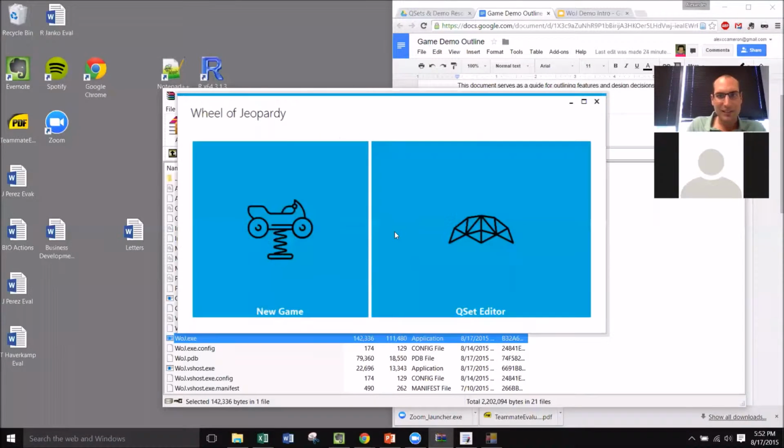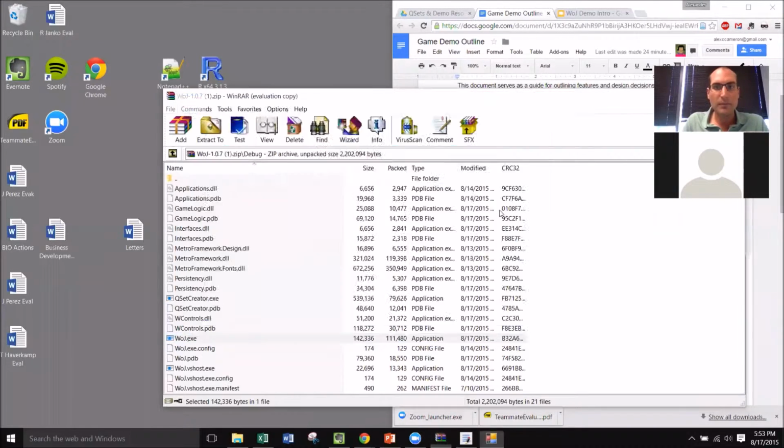We made it. So the home screen has a couple simple features. We can start a new game, but before we do that, we're going to want to create some questions so that we have some material for the game to run on. So for that, we've created what we call a QSet editor.